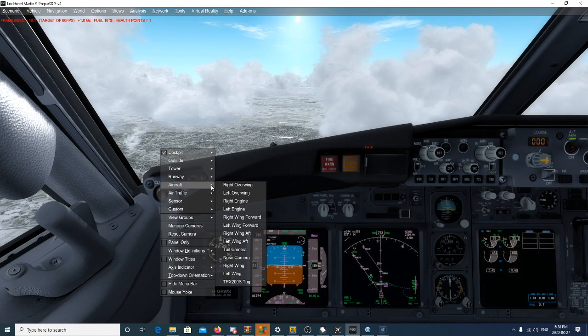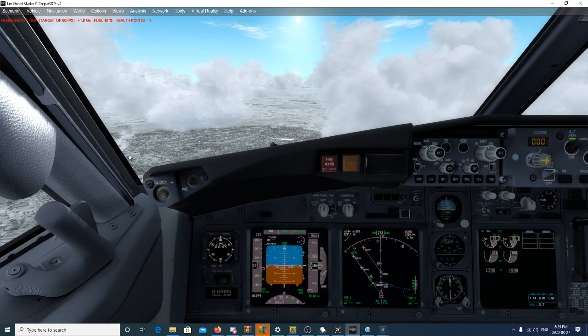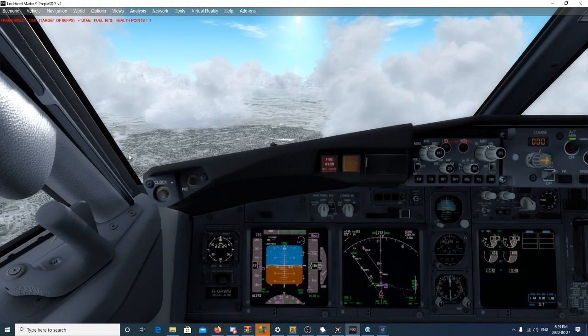Toronto airspace is surprisingly busy. Although, you know what? Everything's kind of busy right now because of the whole virus.